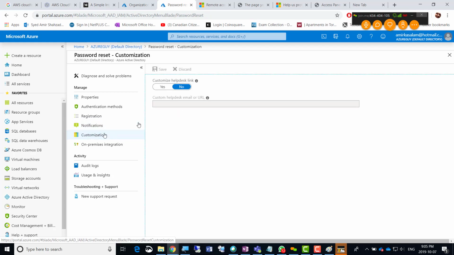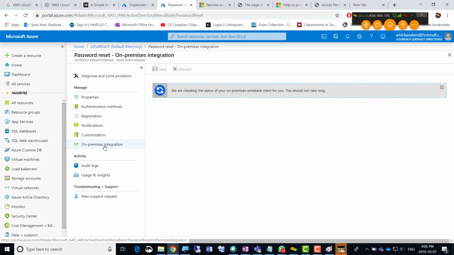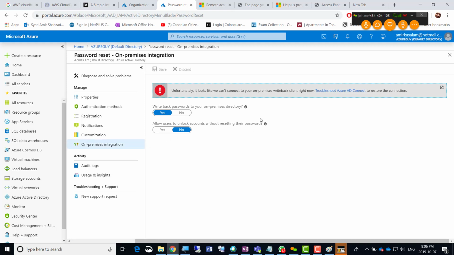Customization, customize help desk link. If there's a help desk link here, we don't have a help desk link. You can just create a URL, a page where the help desk phone number and email are, and then you can just press yes here. But since we don't have a link, we don't need to come here. So on-premises integration, no, we don't have any on-premises connectivity.